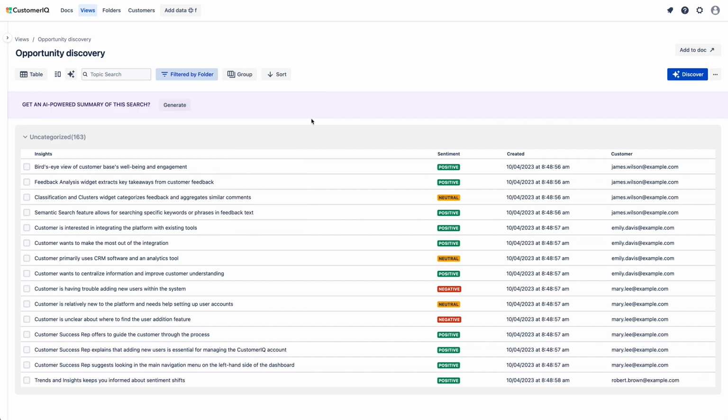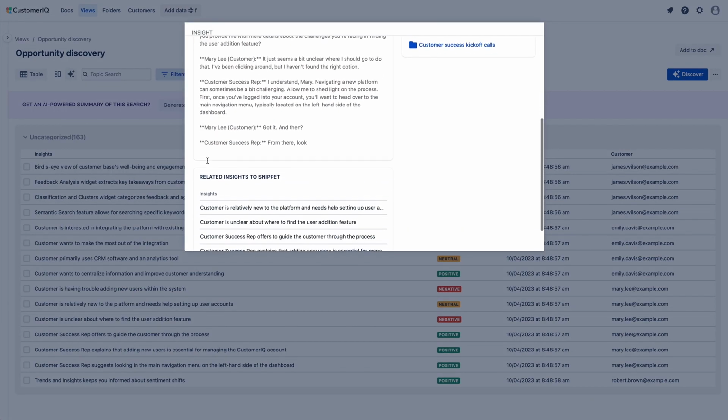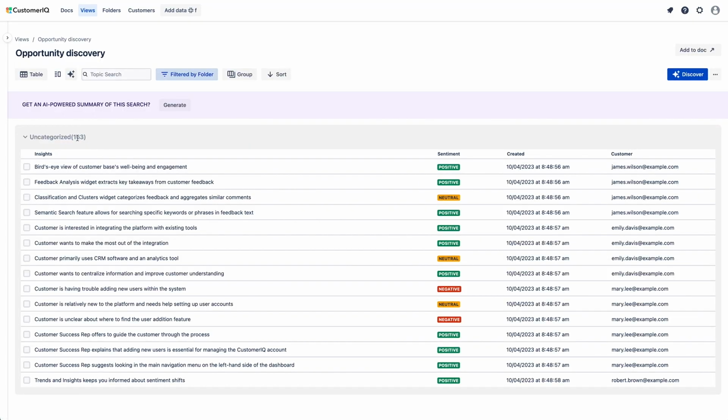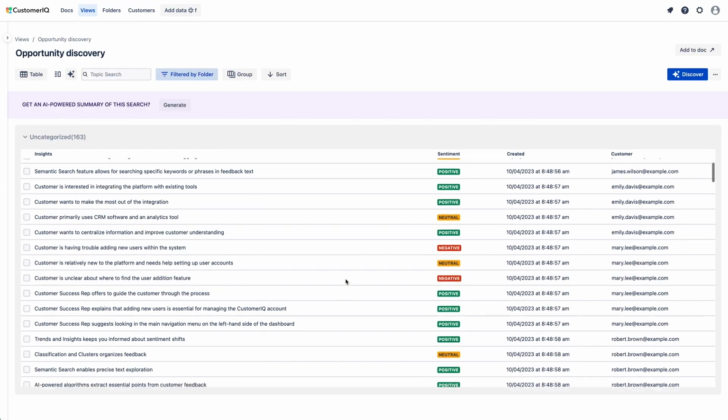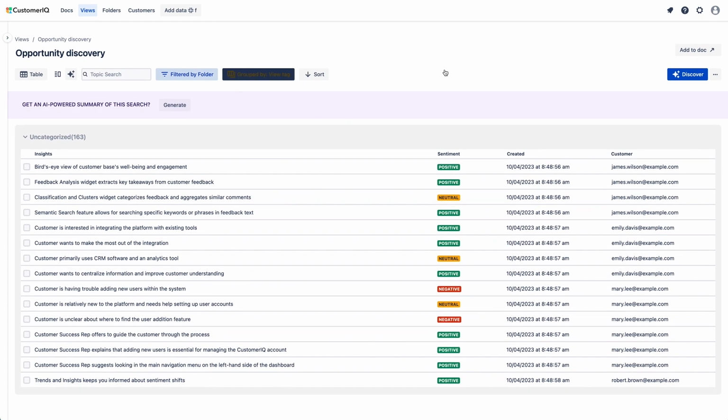As calls and feedback were added to these folders, the AI automatically broke those calls into notes that we call insights. Now that we filtered by those folders, we can see the AI automatically extracted 163 different insights and went ahead and tagged them with sentiment. So this is already insightful. But we want to discover themes. Instead of manually tagging this data, we'll have the AI do it for us. We'll just click Discover and watch the AI go to work.